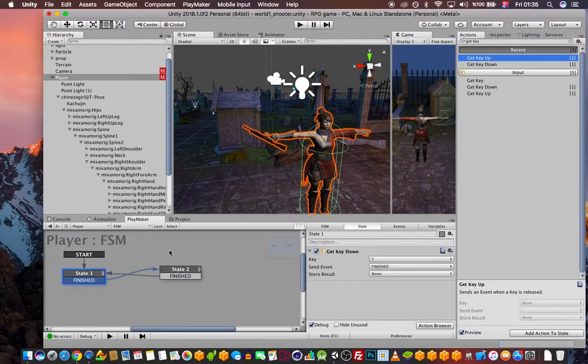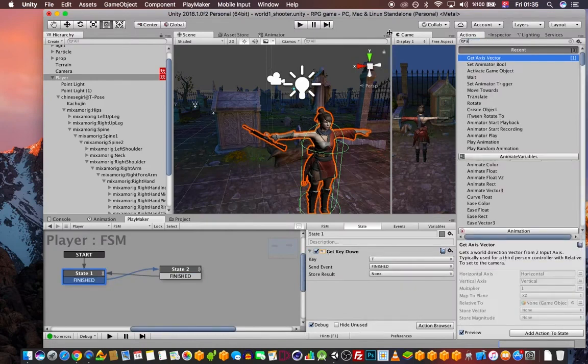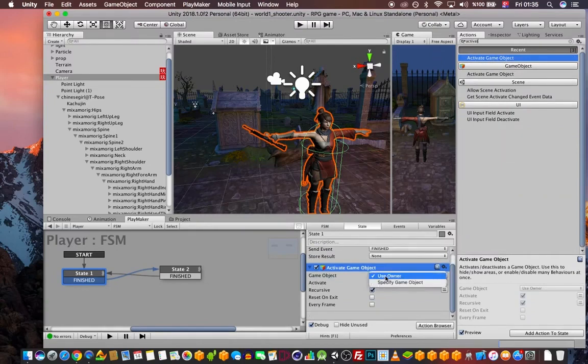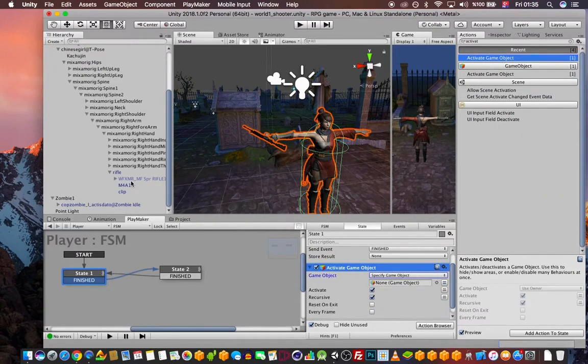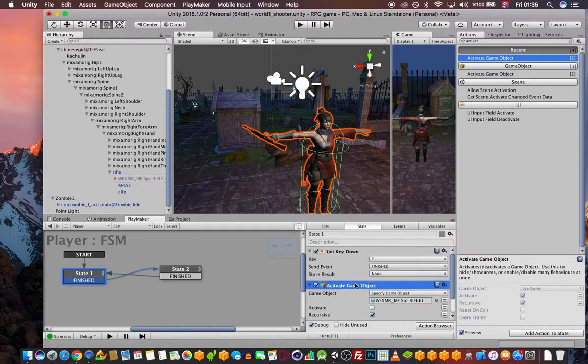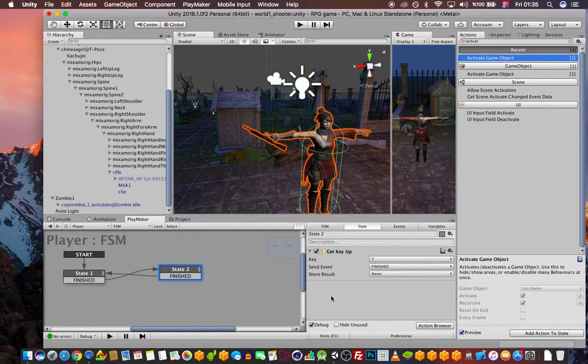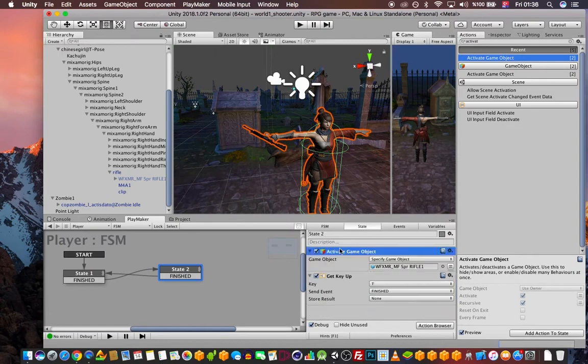Okay, so here I'm going to use activate GameObject. All right, so I'm going to specify the GameObject, bring this over here, and I will say deactivate this. All right, so I'm going to bring it up. This is the first priority, and for get key, here I'm going to activate this, bring this up all the way.